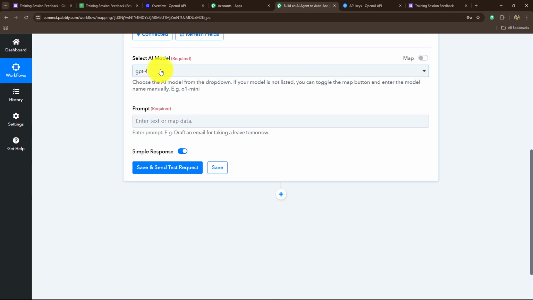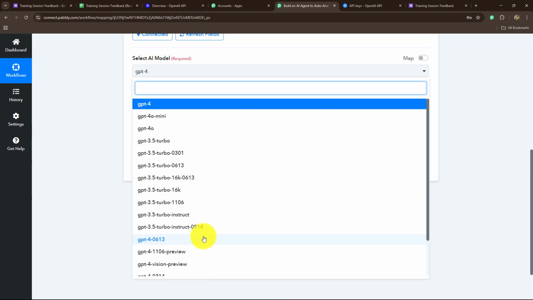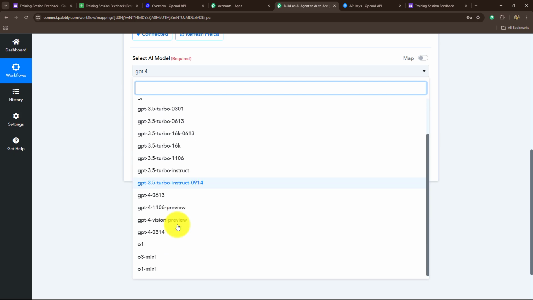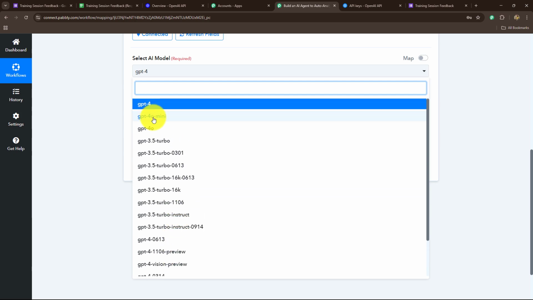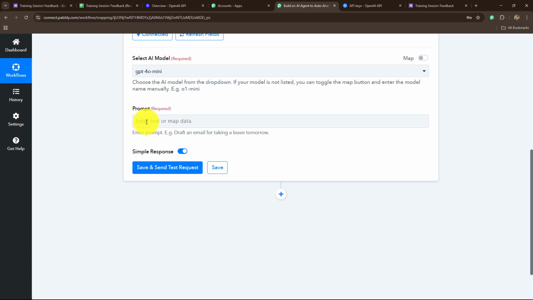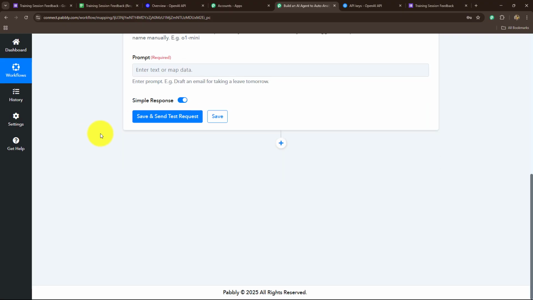Now here, first of all, we have to select the AI model by using which we want to generate our content. You can see I have multiple models over here. Among these models, I'm going to select the cost effective model, that is GPT-4o mini. Now we have to move forward towards the very important and the highlight step of this automation, that is to provide the prompt. Prompt is the command which we have to provide to our AI agent or to our ChatGPT if you're using, that what you actually wanted to do for you.